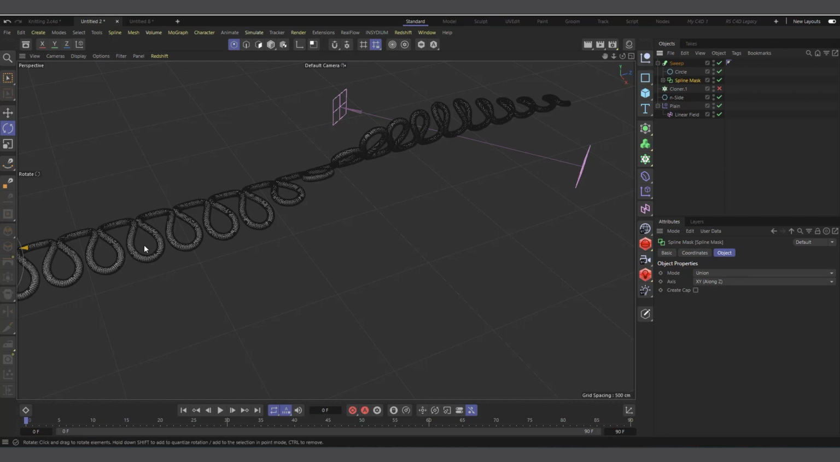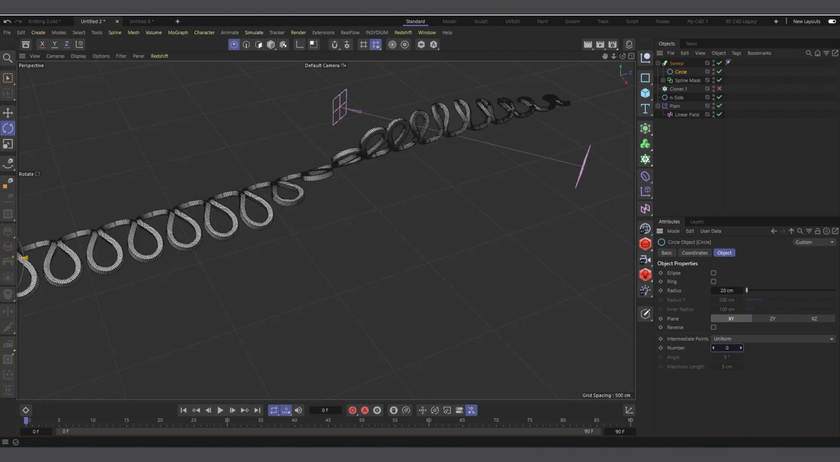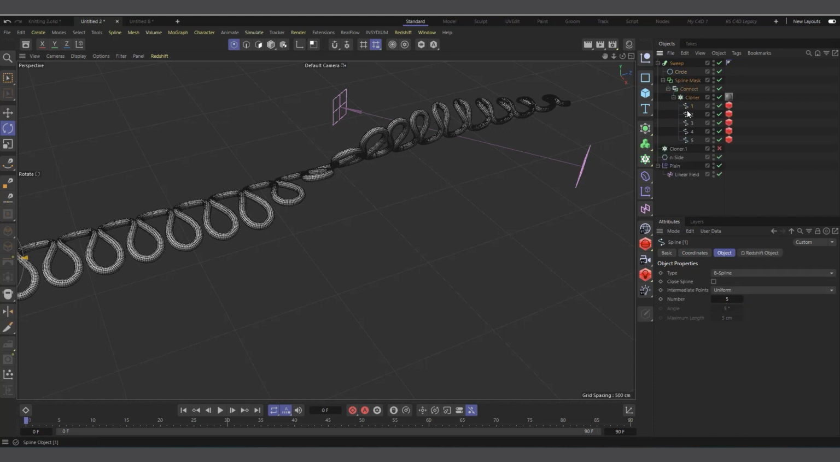Now we have a lot of segments going on here, so I can select the circle and reduce the number of intermediate points to, say, 2. I think it's fine. You can select all of these as well and reduce them if you want, like 3 or something. This is when you want to get faster feedback when you are playing, but when you are rendering, you have to bump it up to get a smooth spline.